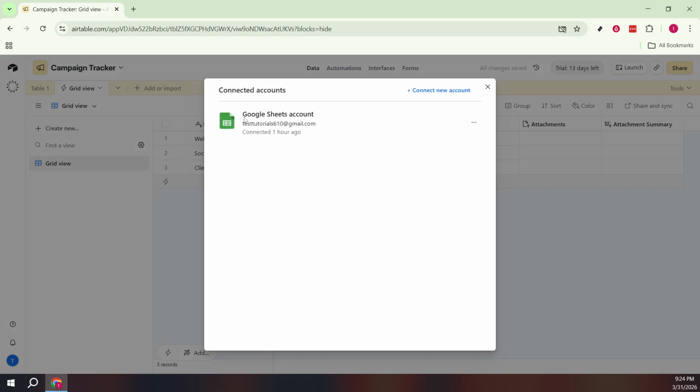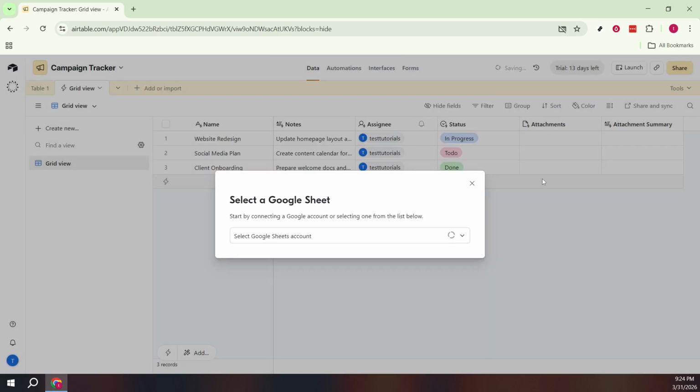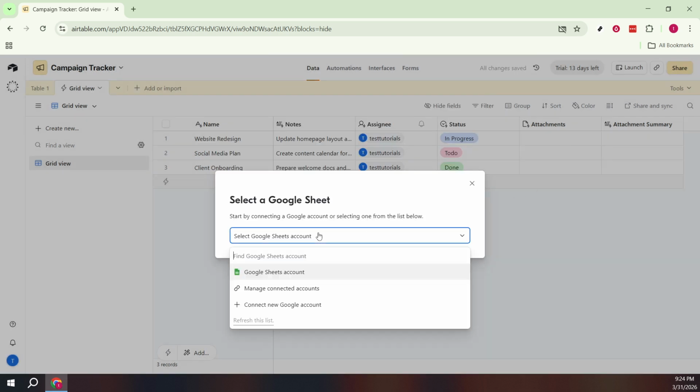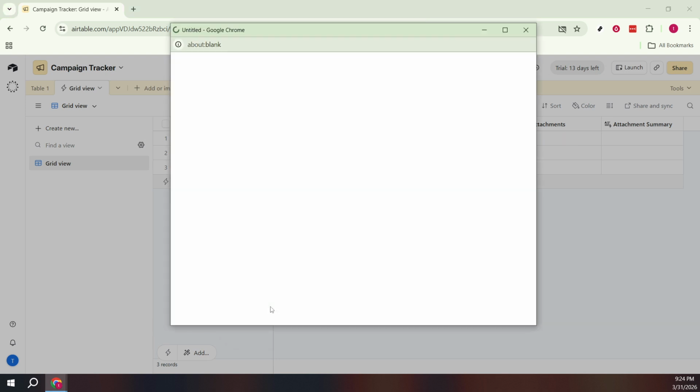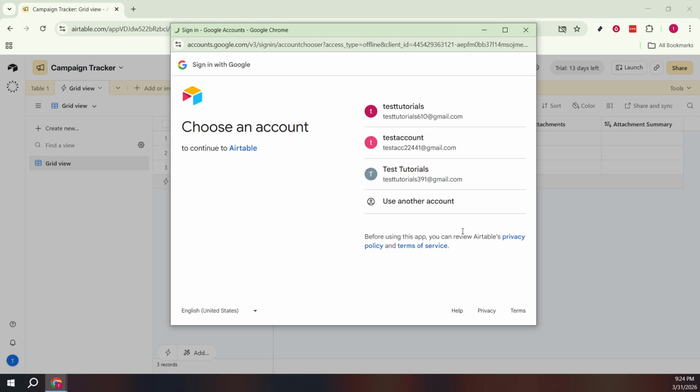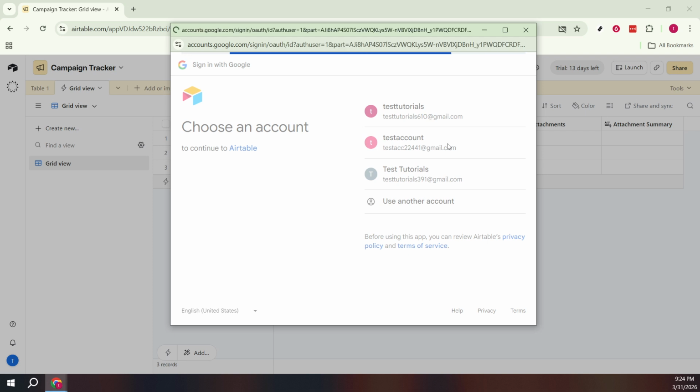If you haven't connected an account yet or you want to add a different one, click Connect New Google Account. A secure Google sign-in window will open. Choose the Google account you want Airtable to use. If prompted, sign in and confirm the permissions. Airtable typically requests access to view and manage files it creates or that you select for import. It's important to grant these permissions so Airtable can read your sheet and keep the connection working.